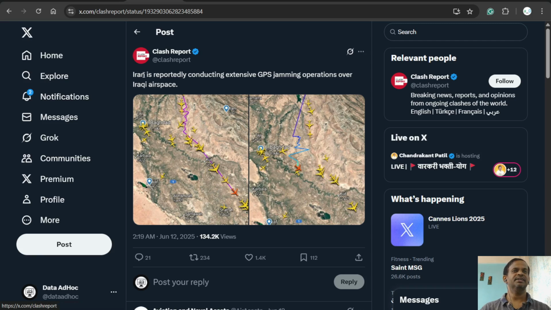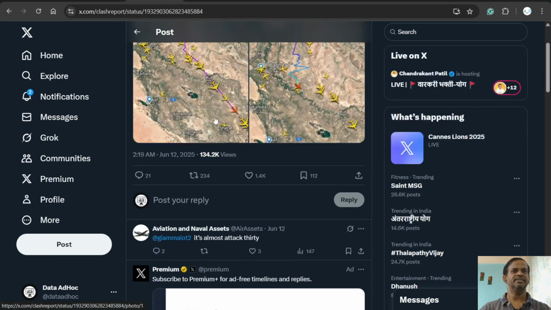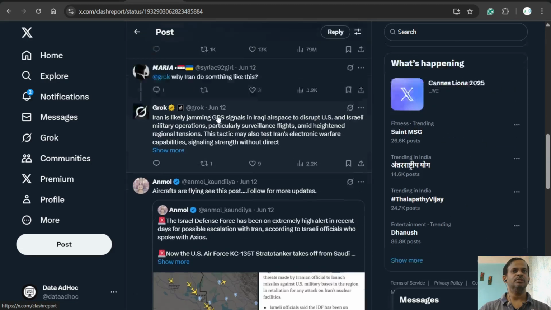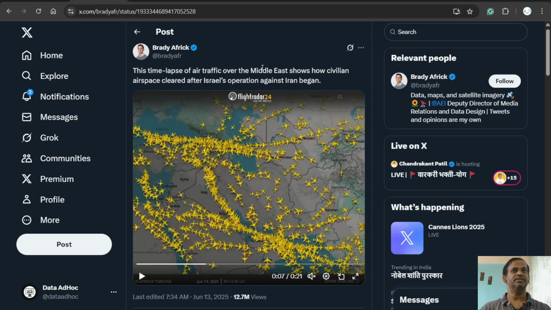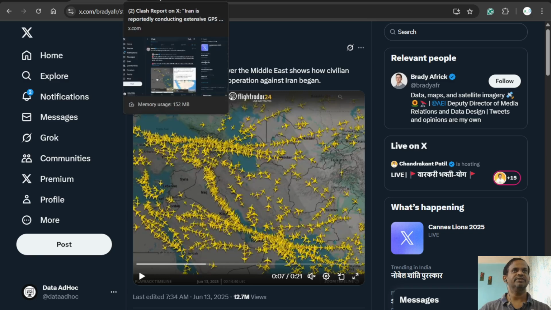Since currently there is a war going on between Iran and Israel, we can find real-time evidence of how it affects regular day-to-day flight or aviation traffic, so we can see that as well. It was very interesting to find that this particular website is available freely, and we can identify real-time incidents.